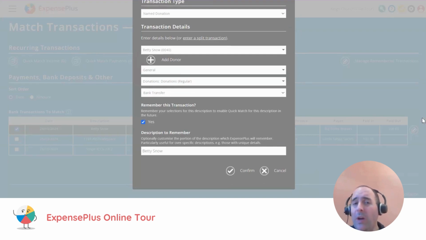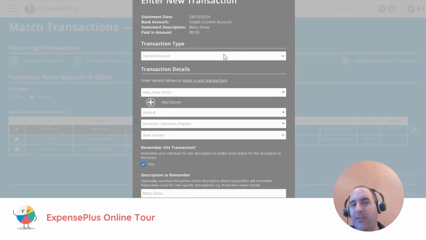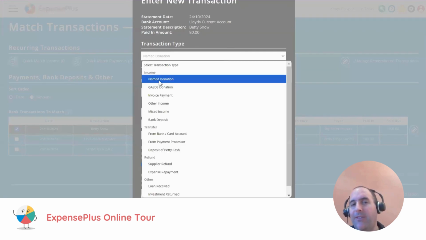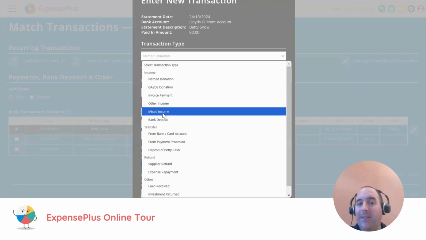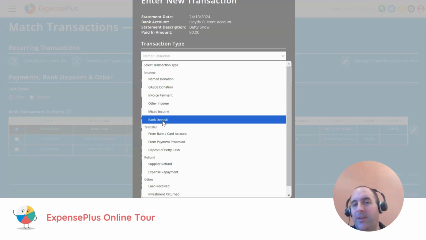Okay. What if this wasn't a named donation? Well, you may have spotted when I selected the income type, you've got all of the other income types that I've already previously mentioned, including mixed income, which is how you split a payout, for example, where you want to say, look, Stripe paid me this and I want to split it. Remember, I said there was that manual split option, and that is the manual split option. Or you can record a bank deposit through the back door, essentially, if you didn't record it up front.